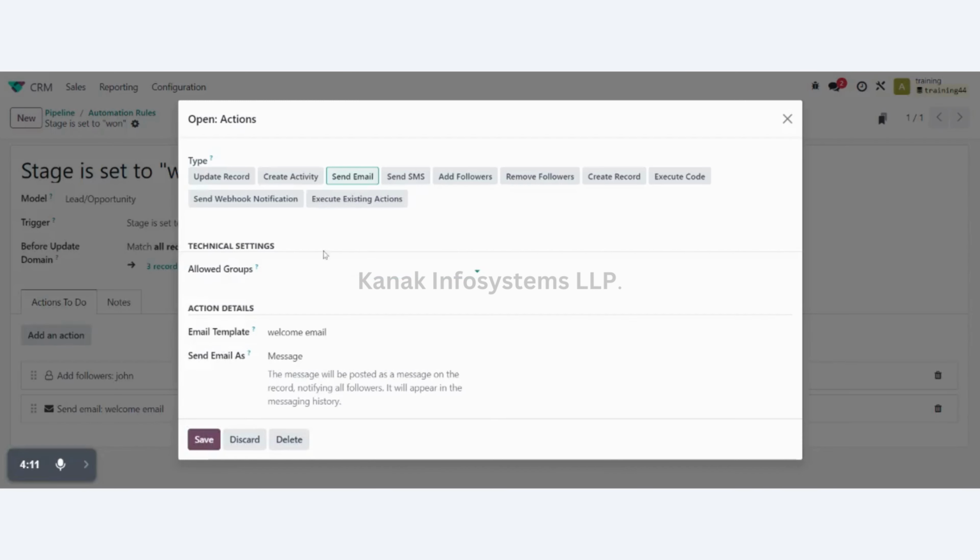And the second one we have added is, when a specific lead and opportunity moves to the won stage, we have selected this email template, and we can select send email as message, email, or note. So this specific mail will be triggered. You can see when we select send email as message, the message will be posted on the record, notifying all the followers. It will appear in the messaging history, which means this mail would be triggered to the customer as well as all the followers of that opportunity.